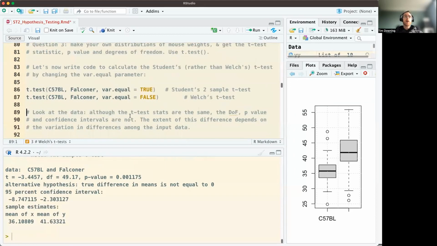So when we compare that to Welch's t-test, we see that we get degrees of freedom of 49.2 and p-value 0.001175. Whereas if we toggle this, changing it to T for true, we see that the p-value is different. It's actually smaller here, and we get degrees of freedom that's 58. So this is a less accurate estimate for the Student's t-test, because the degrees of freedom estimation is smaller, even though the confidence interval and the mean values and so on are actually the same.